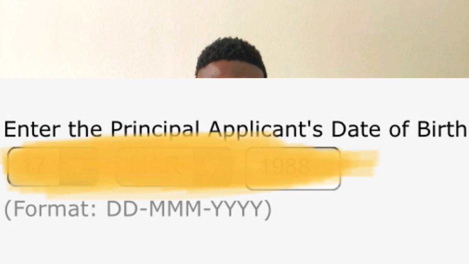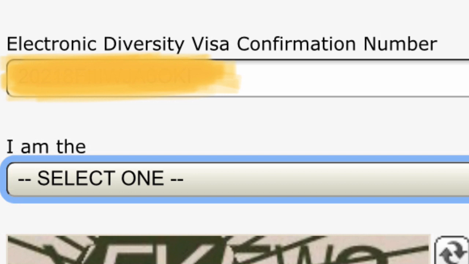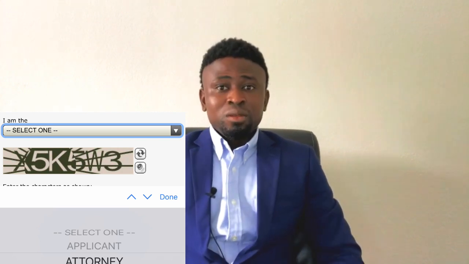When you put your surname, the next thing they'll ask you is your date of birth: day, month, and year. You put it in right there. The next thing they'll ask you is your confirmation number. When you put your confirmation number, the next thing they'll ask is whether you are the principal applicant, an attorney, or a third-party agent. You have to select. Most of the time, it is the principal applicant who goes to check the case status. You click, and then the next thing they'll ask you is to put a verification code.